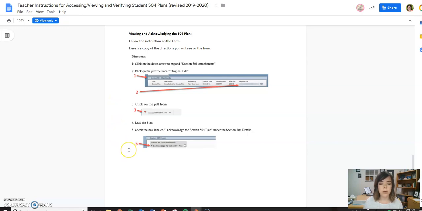But once you have checked the box labeled I acknowledge the Section 504 plan, then that lets us know that you have viewed the plan. You can either save the plan in a notebook, save it to your computer, but you now acknowledge that you know who your 504 students are and that you will be implementing the 504 plan. It's imperative that you know this information before the first day of school.